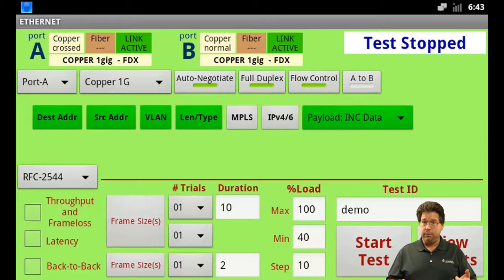So in this case, if I want to turn on my throughput and frame loss, I tap on that, it gets a green checkbox. That means it's going to run that test. Say I want to do latency. Tap on latency, I'm going to run that test. Sometimes you do back-to-back, sometimes you don't. You can leave it checked or unchecked. So that way you can shorten the total duration of your RFC2544 if you don't need to be doing that test.